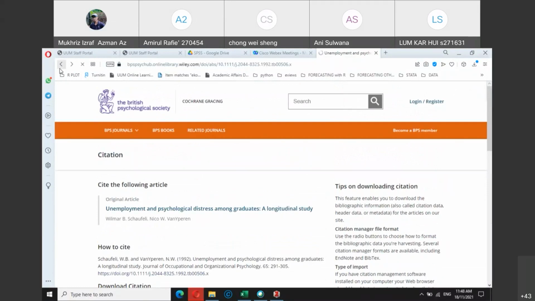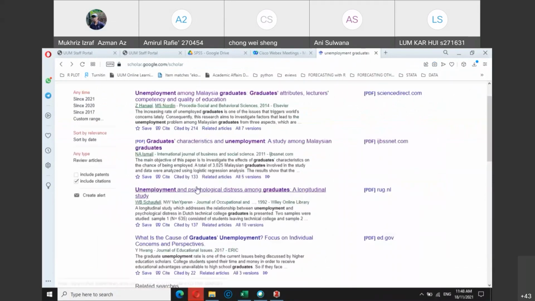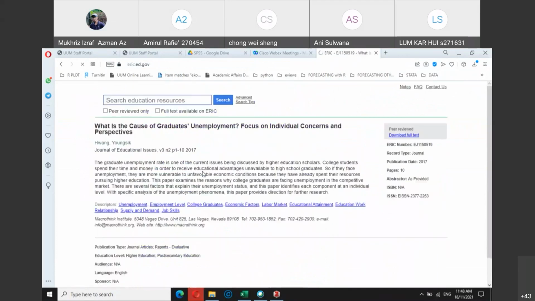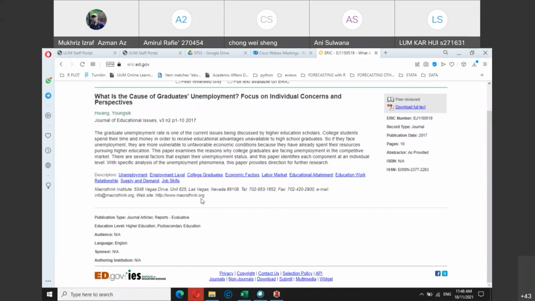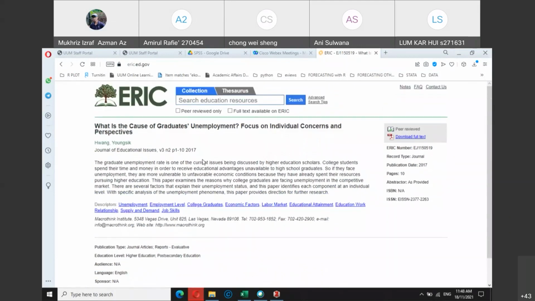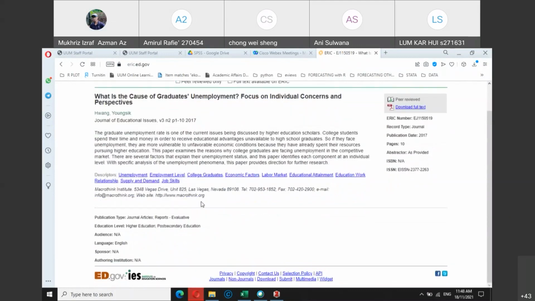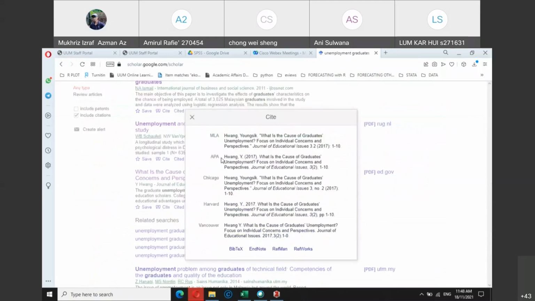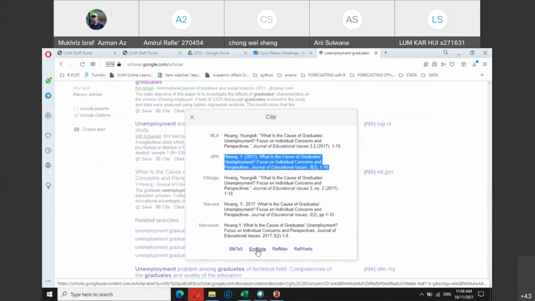Different journals might have different styles of showing the icon or the button for you to import the citation, but usually it will be something like export citation or cite. For example, like this one, for this article, for some reason it is not available. If it's not available, then you just use the one created by Google Scholar, this one. Use this one and copy, or you can click on EndNote and download the file into your reference manager, into Zotero.